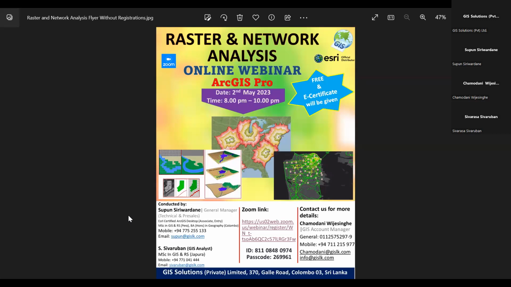But there are a lot of hidden features inside this network analysis. So we want to highlight those features and encourage you to apply these technologies to your organizational requirements. So it is not only learning a product, but applying the technology appropriate to your organization level.